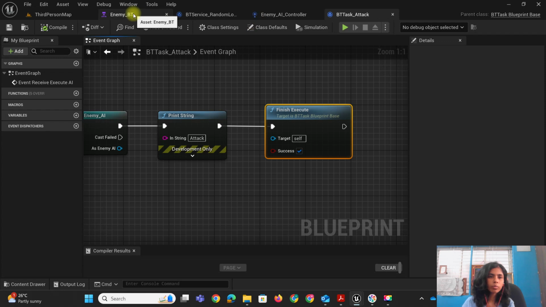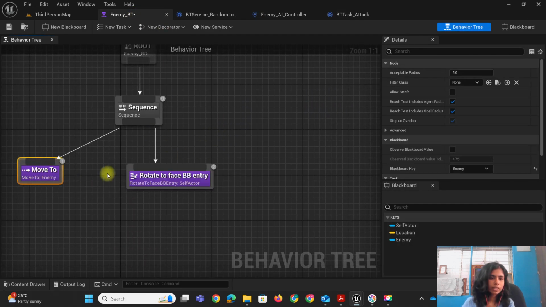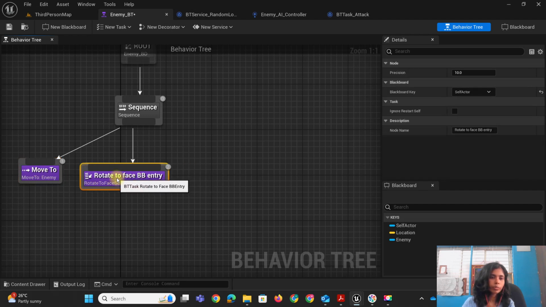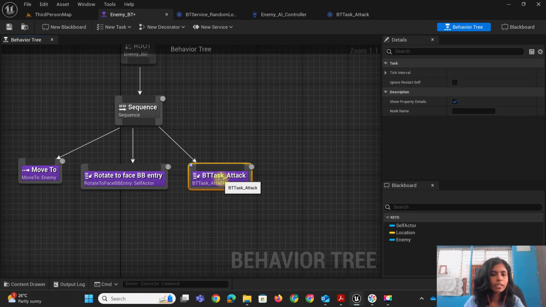Okay, so now if I get back to my behavior tree, my first task is move to. Then after moving, it has to rotate and face my third person character, that is my rotate to face BP entry. From here, the next task I have to add is my BT task attack. You can see whatever tasks you have created so far would be under the task functions, or you can simply search for BT task. So right now I'm going to search for BT task attack, and I just added a new task.